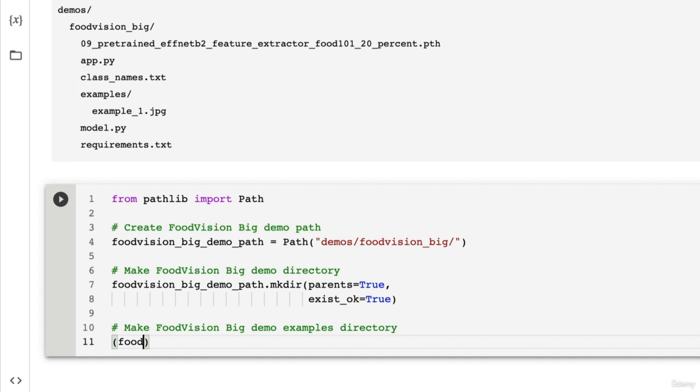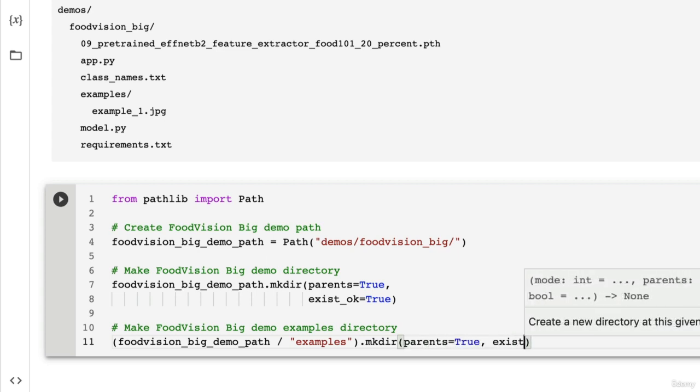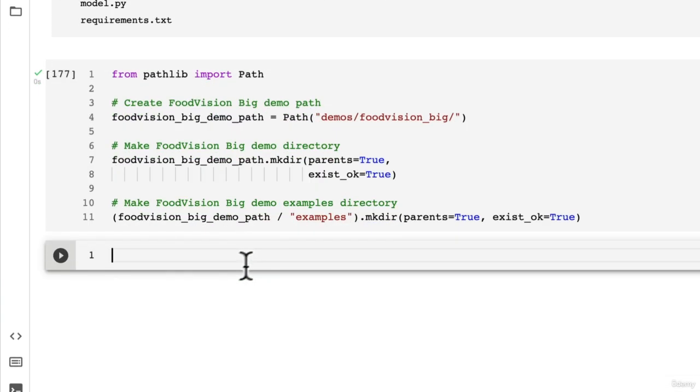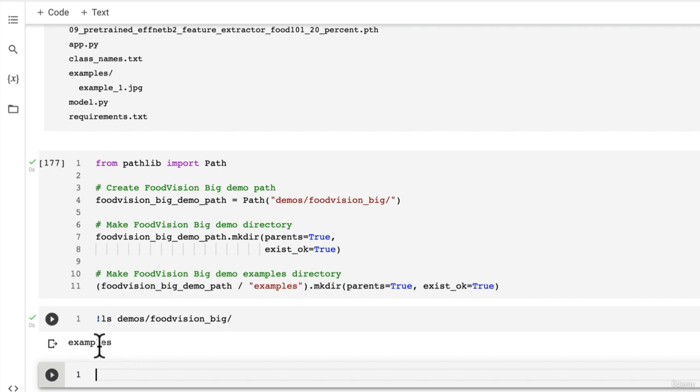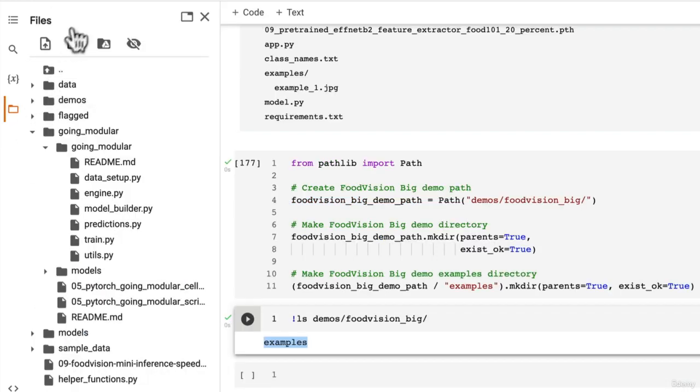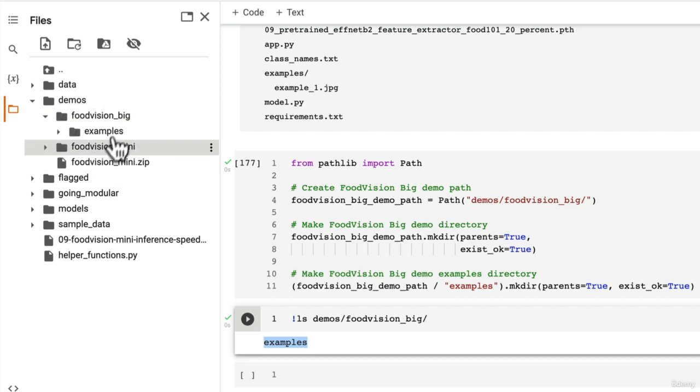So let's go Food Vision Mini or Food Vision Big. I've got Food Vision Mini on my mind because we've worked on it so much. But now we're on to Food Vision Big examples.mkdir. So this is just making an examples directory. Parents equals true, exist okay equals true as well. Let's see what happens when we do this. And then if we go ls demos Food Vision Big, what do we get? All it has is an examples directory. So this is our demos folder, Food Vision Big, and then examples.